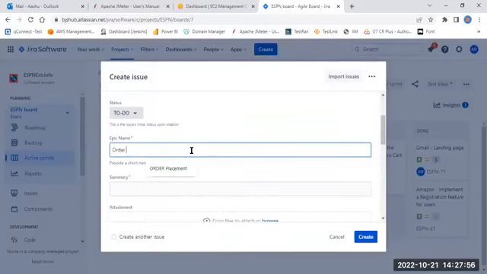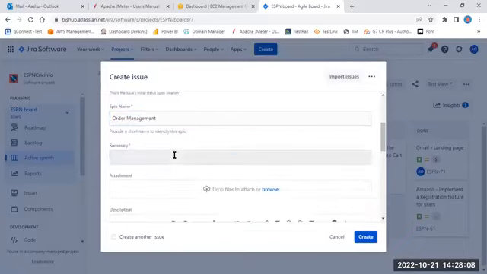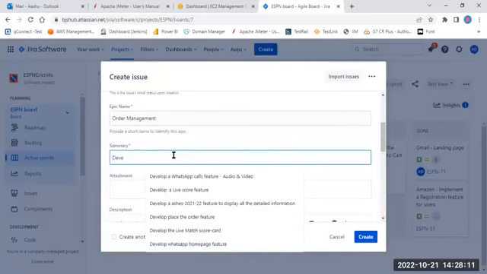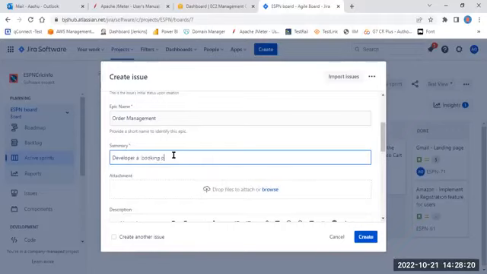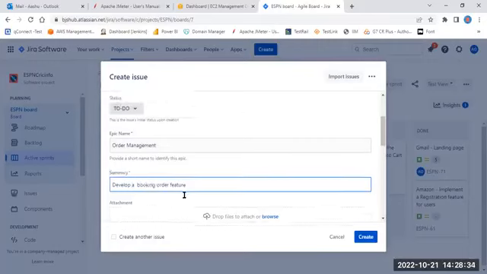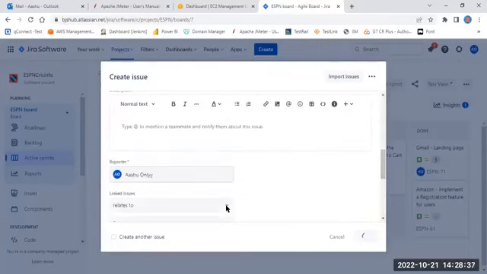Okay, order management. I'm just giving this name. I can give the summary like: develop an application booking order feature. Something like that I'm just mentioning. So this is the title of the epic. Now to develop this particular functionality, we need to create multiple user stories also. Yes or no? So first we have to create one epic. So this is my epic. Let me create it. I'm just creating one epic.